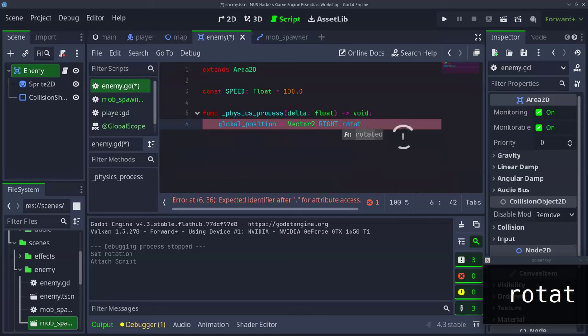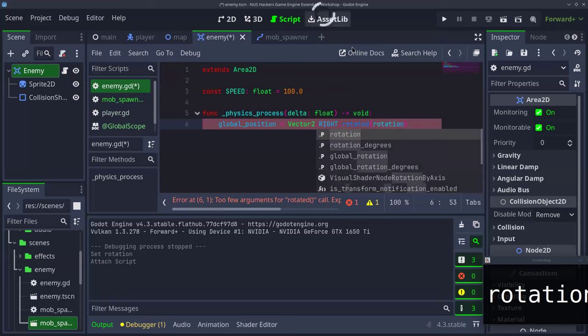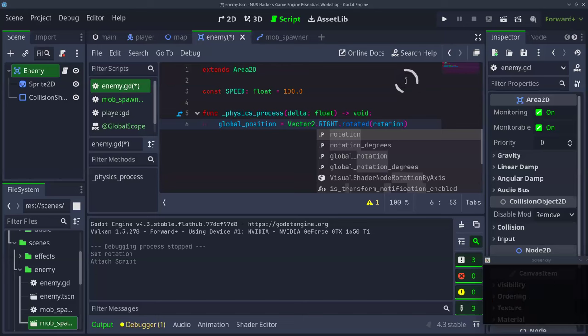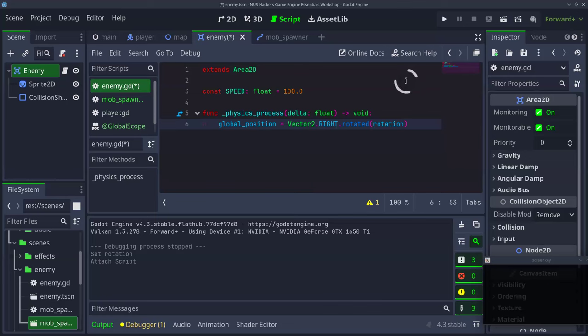So there's this function called rotated. This is the function we'll be using. Rotated just makes sure that this vector will be rotated by the given amount. Since we already set the enemy to face us, if it was spawned here, it would face 45 degrees if you are standing at the center. So this would be a certain amount, pi over 4 radians. To do that, we just get the rotation, not rotation degrees, just rotation, and this rotation will give us radians. There we go. Yep.